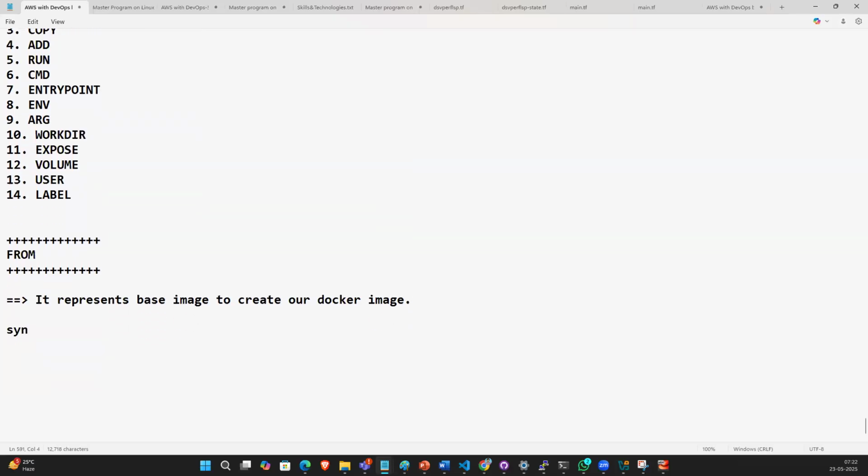So what is the syntax, guys? Syntax is FROM CentOS 7, FROM Ubuntu, or FROM Tomcat if you want a Tomcat base image, or FROM Apache, or FROM MySQL. The colon is nothing but the tag.